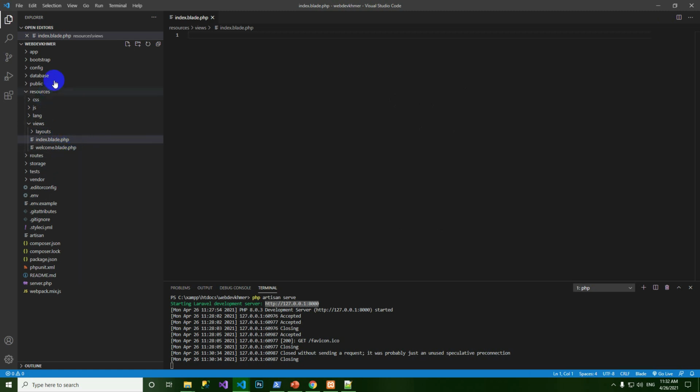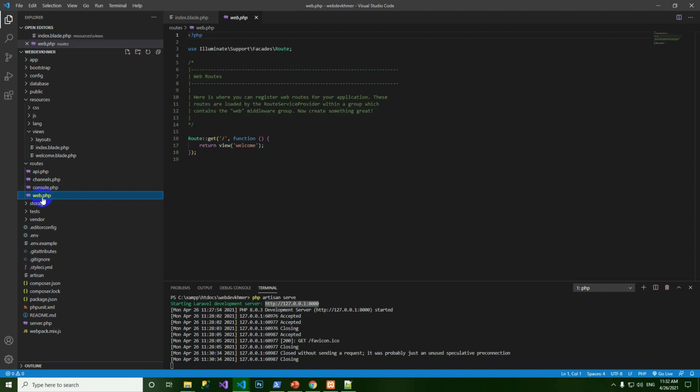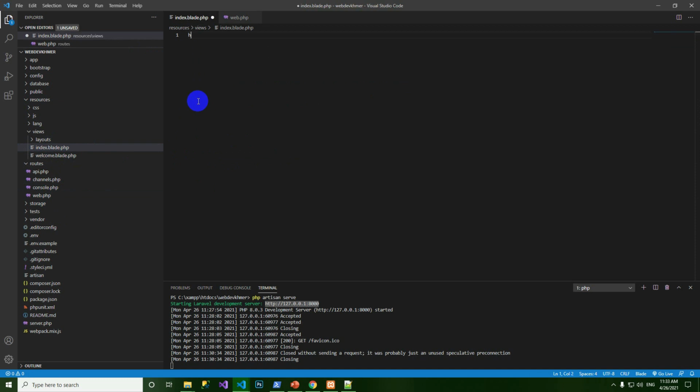And we just change the root. We go to web.php and change it to index. So our root is the index file, not welcome.php anymore. So I can test it out.